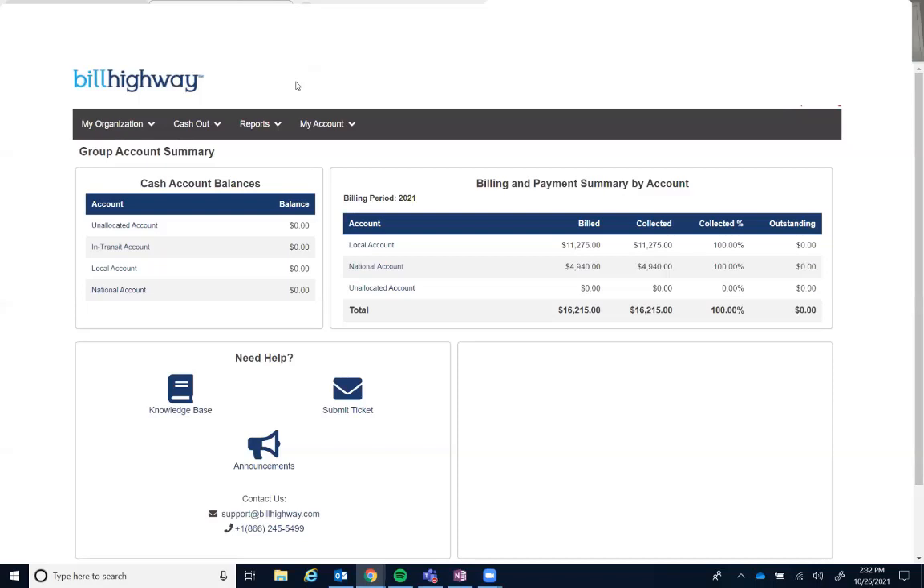AAF has partnered with Billhighway so that we can process memberships and ADDI submissions. Then you're going to use Billhighway to, one, get those funds into your club's local bank account, and then process any refunds that your club needs to process. Again, that could be completely optional. Maybe your club doesn't process them, but just know that you have that flexibility within the Billhighway solution to process any of those refunds.